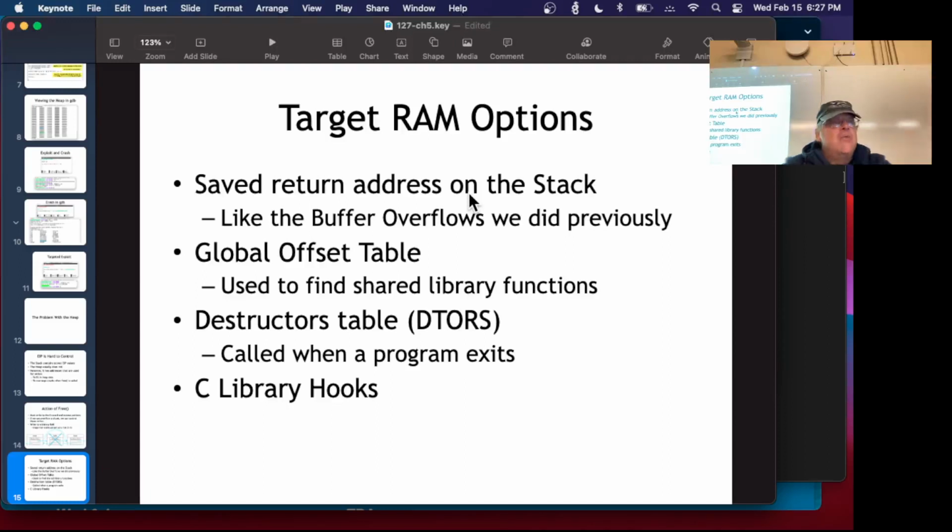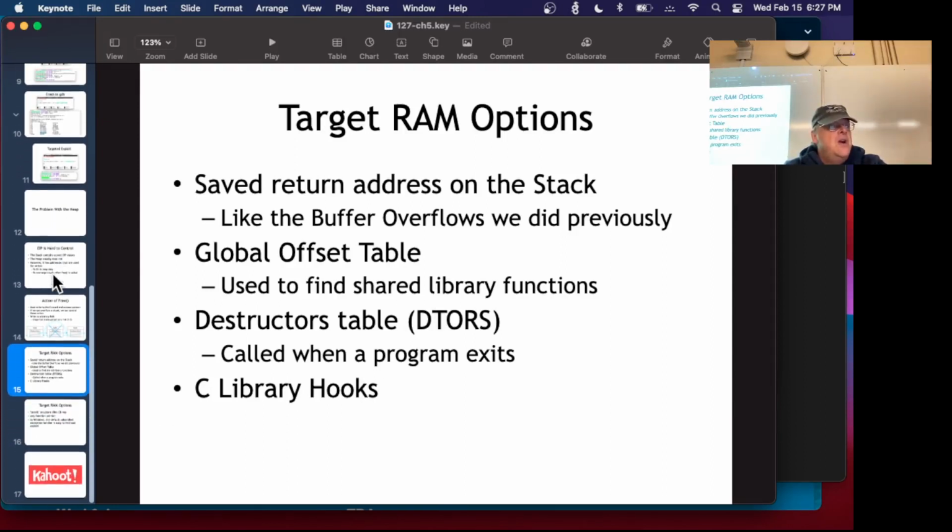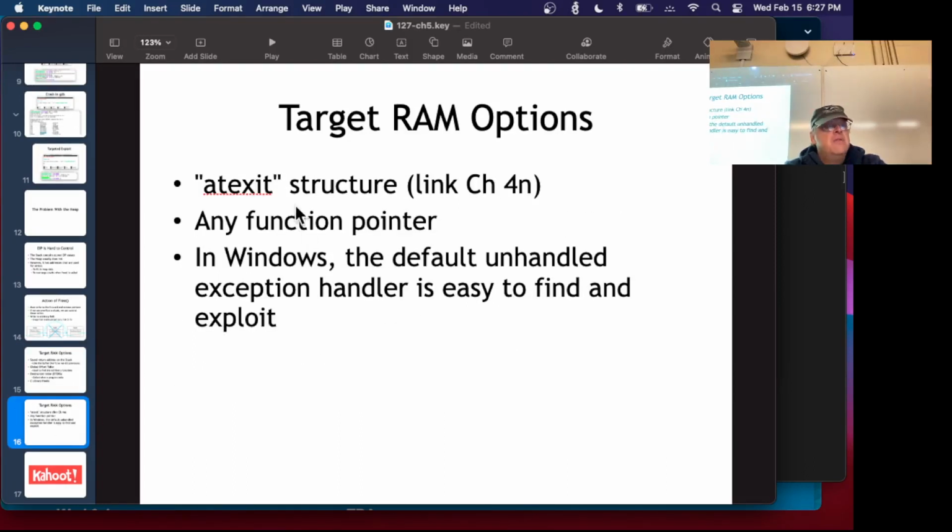So now you can just write to any memory location that will eventually be used to control the execution. You could find perhaps a return address on the stack, the global offset table pointing to a library function, the destructors or C library hooks. There's various places you can write to that will eventually control the instruction pointer. We've seen this list before. The same thing was true when we did format string vulnerabilities. If you have a write operation, this is how you turn it into remote code execution. So that's the game.